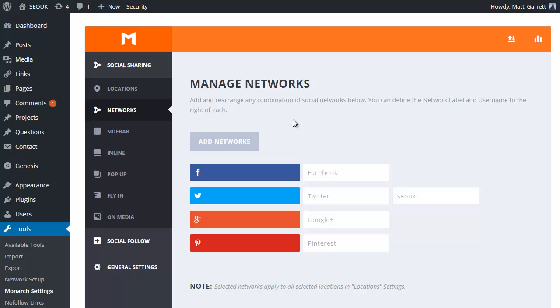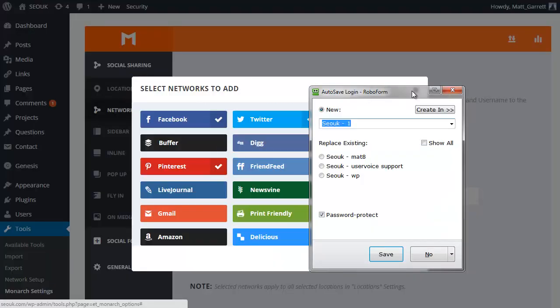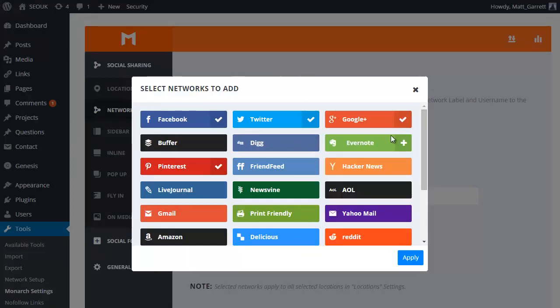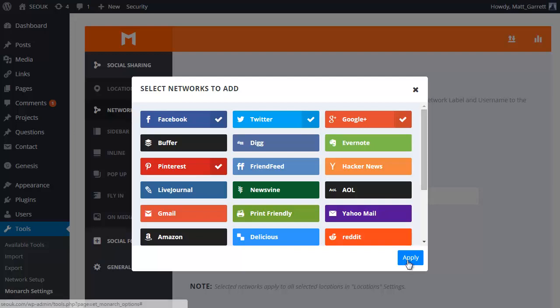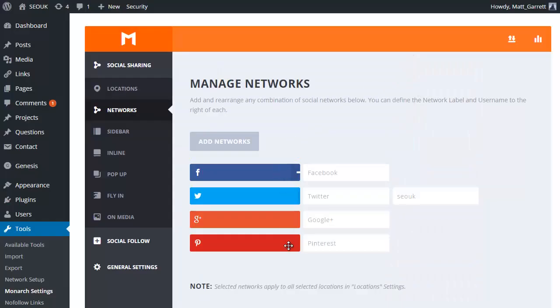You should be using both to get the maximum benefit, but you can use different networks for each one if you want to. Now, to add a network, we simply click on the Add Network button, and just choose the individual networks that you want by ticking them and clicking on Apply, or unticking them and clicking on Apply. They will then appear in this list here.